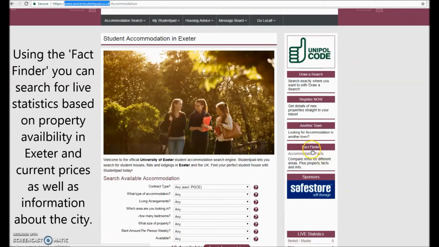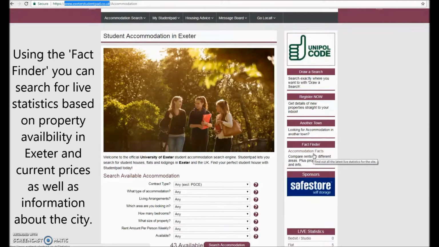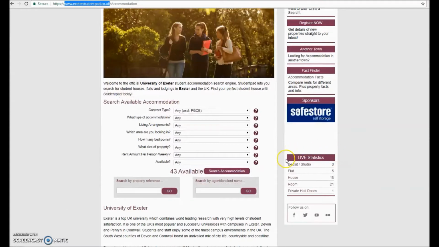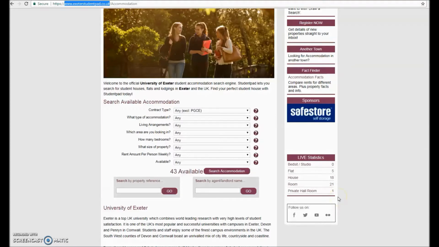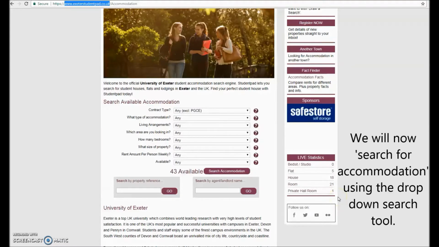And it's also where you can look through facts about Exeter. So this includes facts about the city, prices which are currently being advertised, and what kind of accommodation is available at the moment. This information is also given in a snapshot within live statistics. First, we will show you how to search for accommodation.